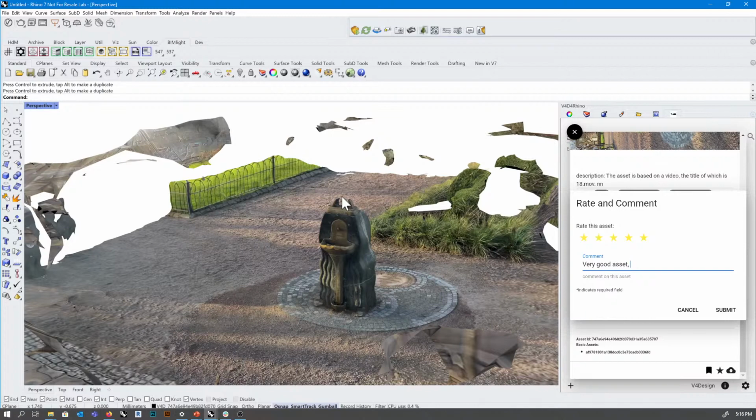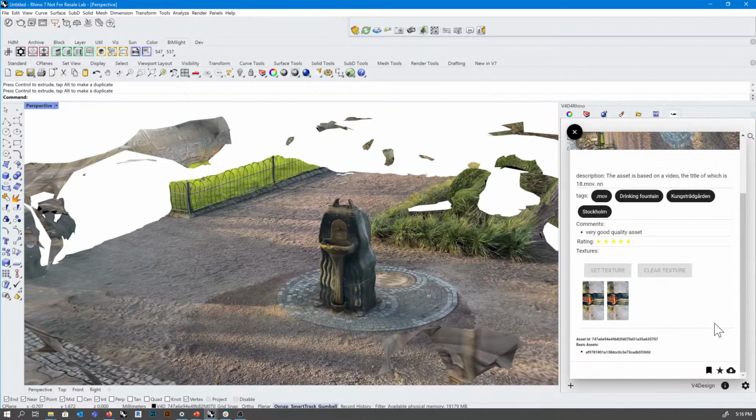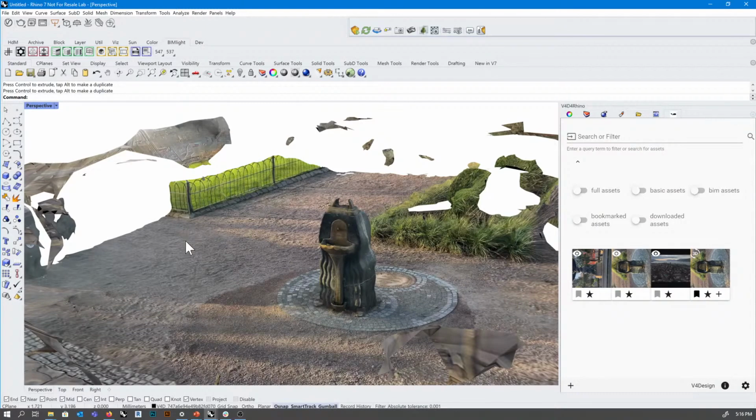So I say a little part of the top is missing. I can even give a 4-star rating because of this. So submit this for other users. So yeah, that's more or less the basic functionalities of the plugin. And now I would go into our pilot use cases.